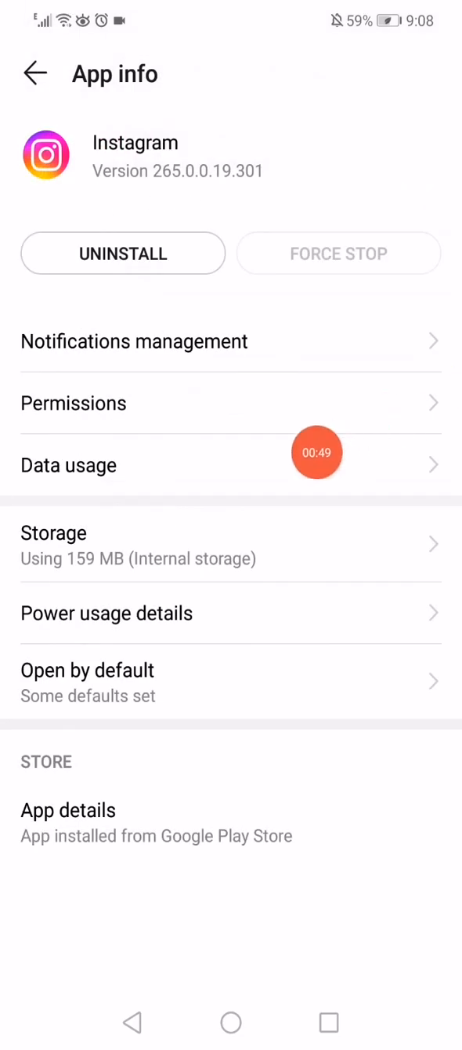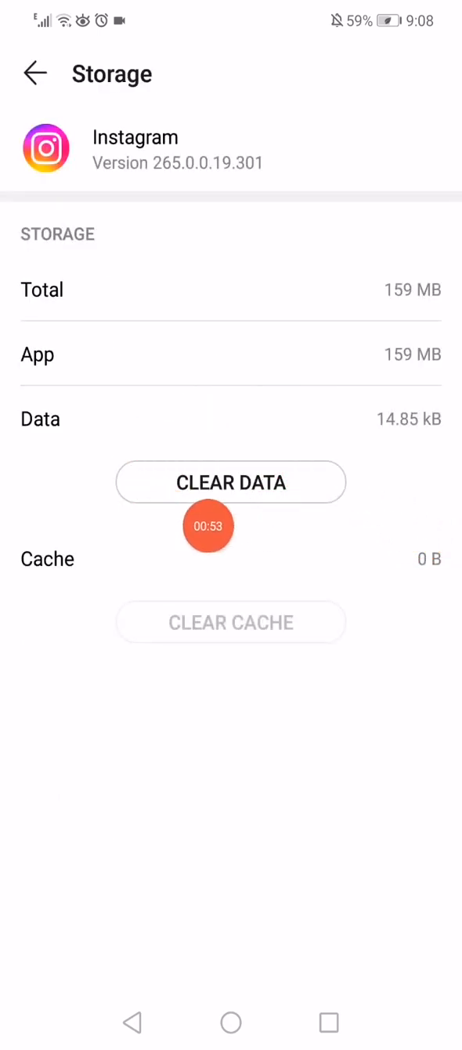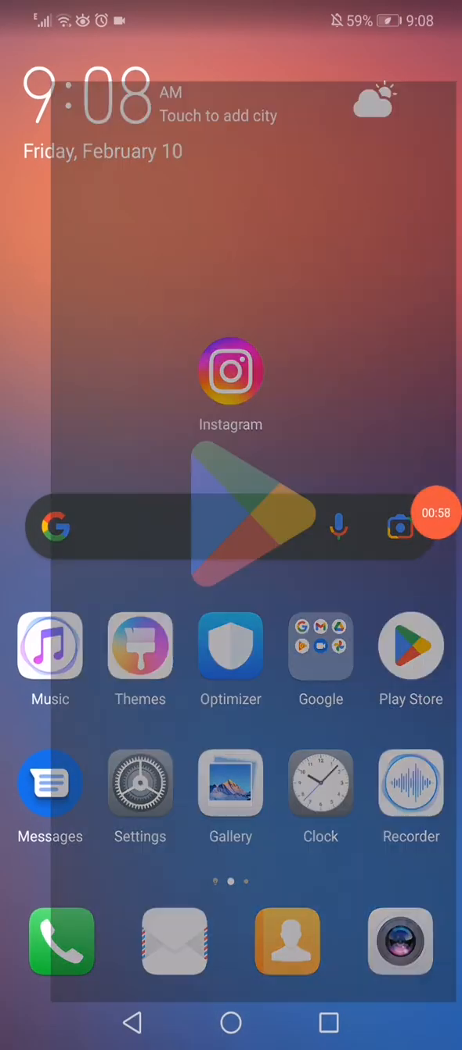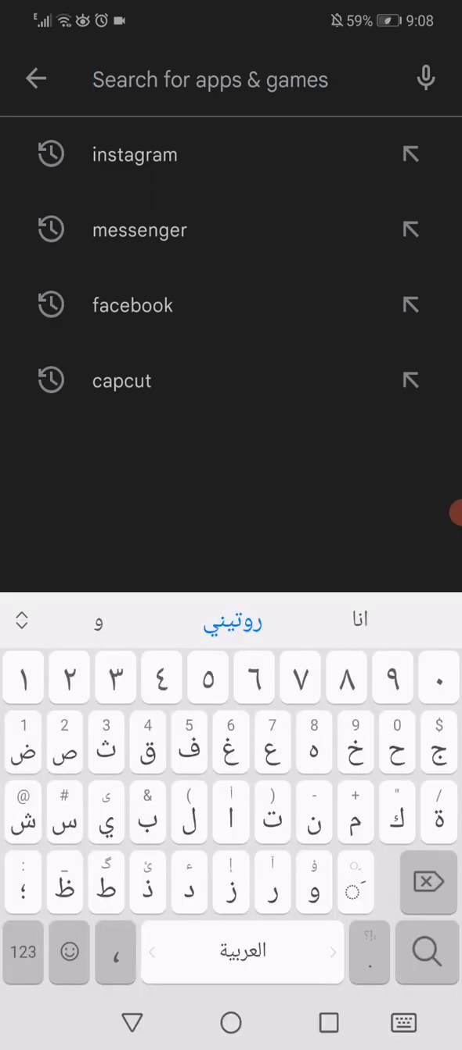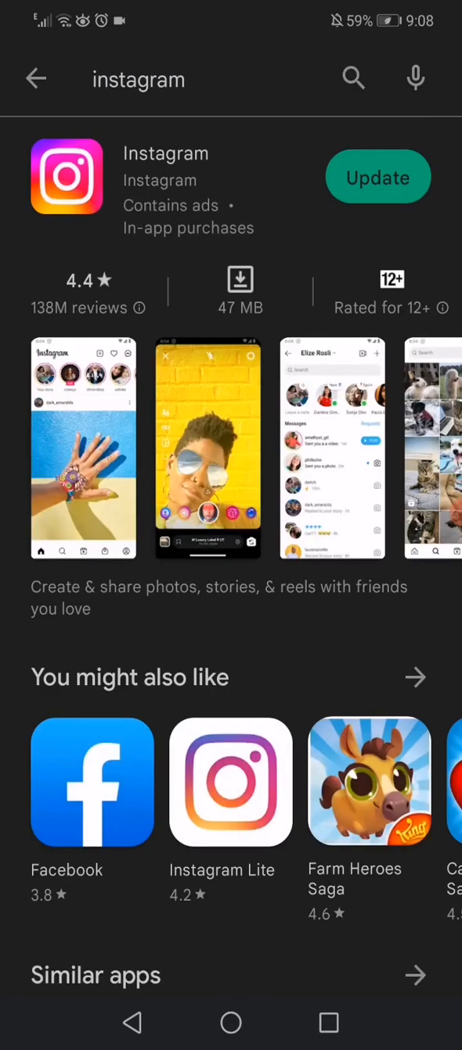Click on this storage here. Click on clear data and clear cache. And now open the Play Store. Search for Instagram and update.